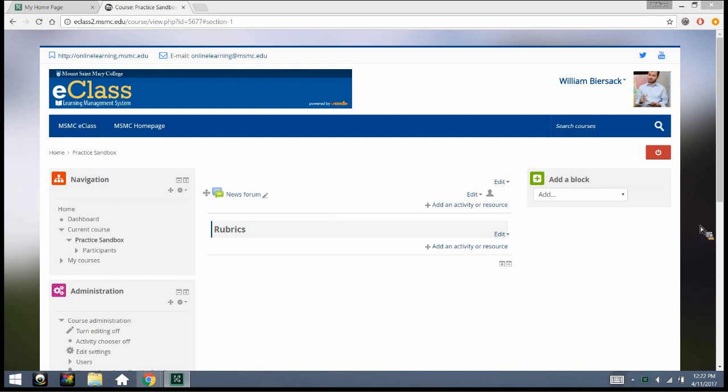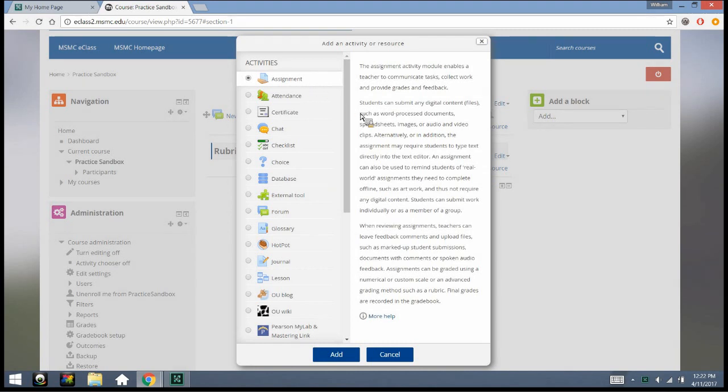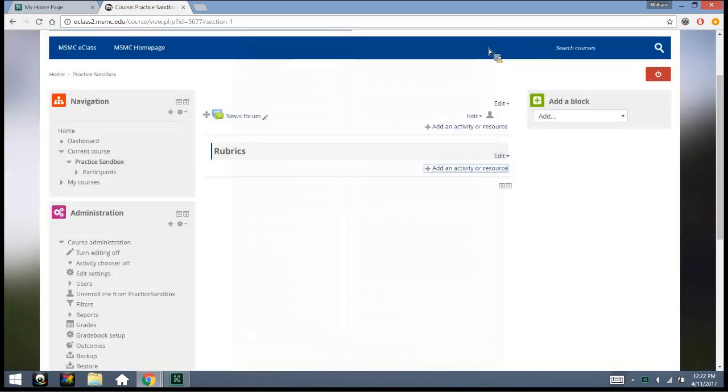All right, so this is me with an eClass. So what I'm going to do is I'm going to quickly add an activity or resource in my course site. And just for the sake of this brief demonstration, I'm going to create a sample assignment. So to do that, actually, I'll go back for those who are not as eClass savvy as some.